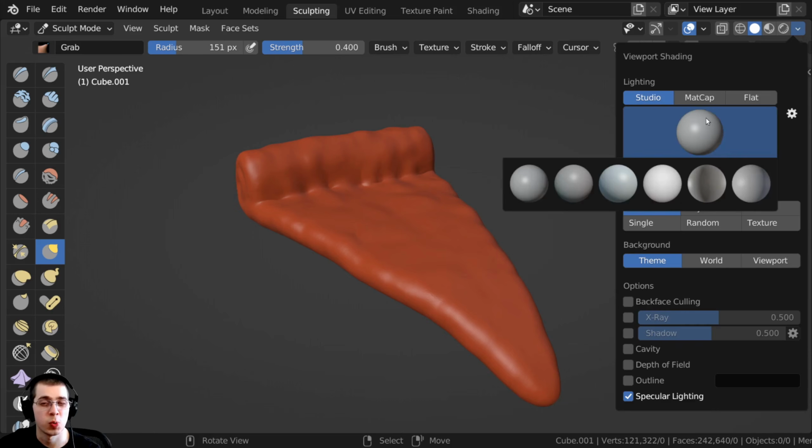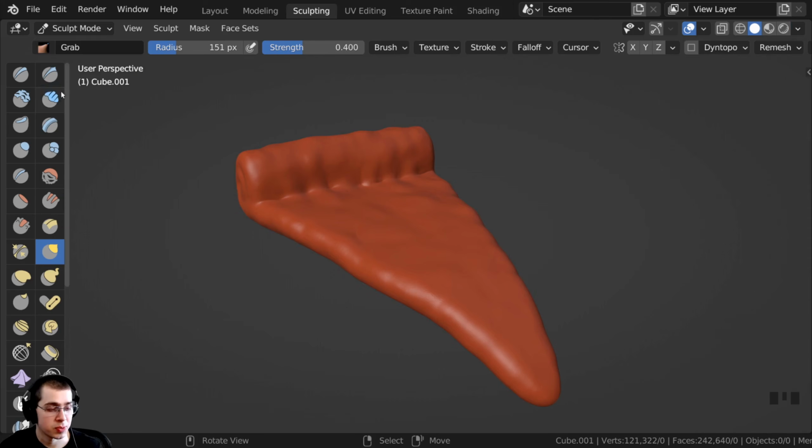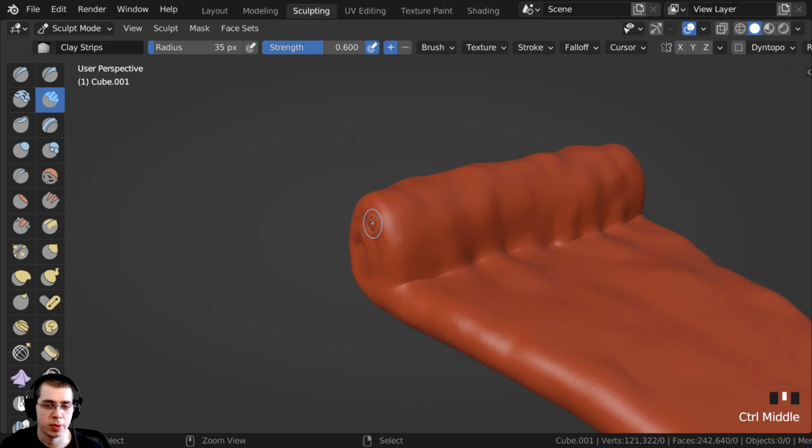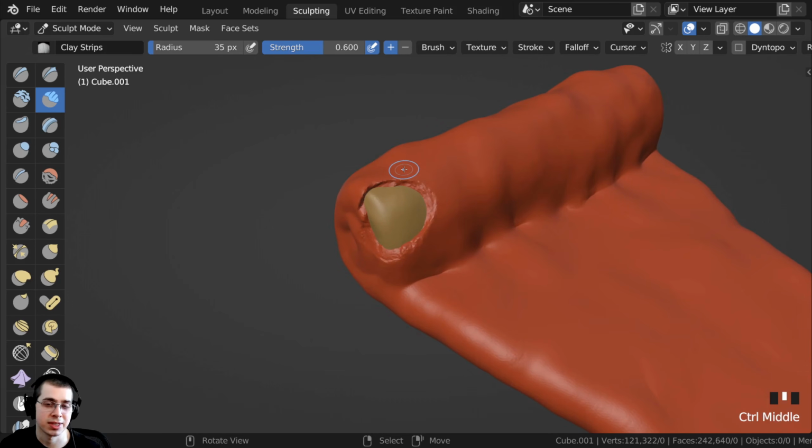So just change it to one of these matte caps or the studio lights, which don't really have any color. Now I can go back here to the clay strips brush, and I'm going to zoom in here, and I'm going to hold down the control key and sculpt in. You can see that what we're doing now is getting rid of the areas where we don't want the pizza sauce to be. So we're able to see the pizza crust through the pizza sauce.